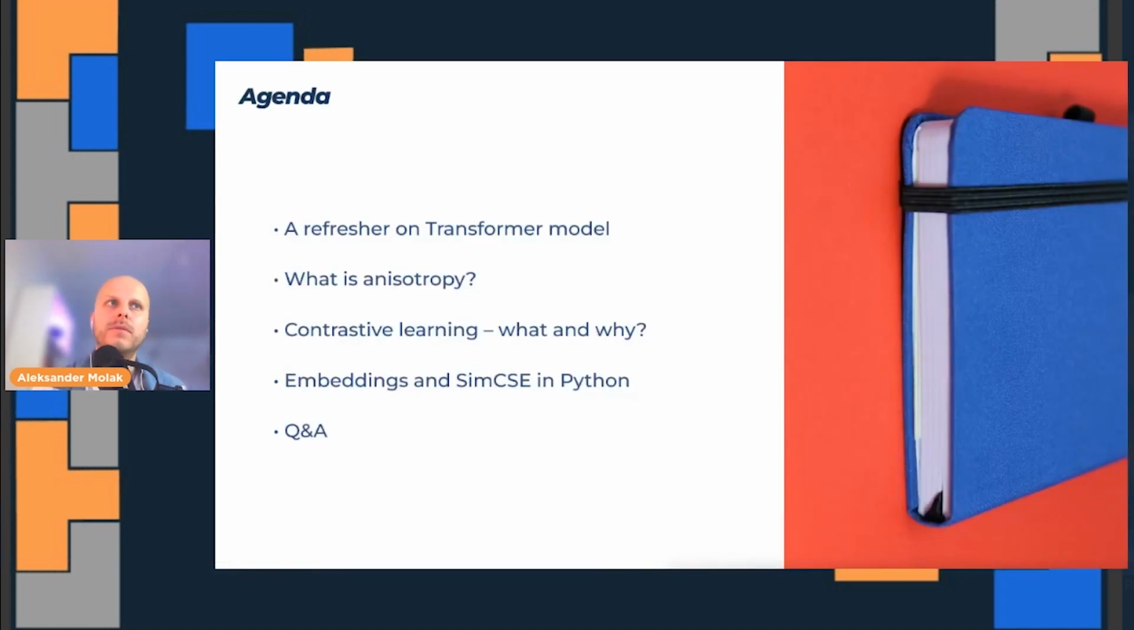Let's start with a quick agenda. We'll start with a quick refresher on the transformer model. I'm sure that many of you know this model, how it works, but we'll do it anyway for those who might need a refresher. Then we'll talk about anisotropy, what it is, and why it might be something bad in the context of large language models. Then we'll talk about contrastive learning. We'll define contrastive learning, and we'll also get some context why contrastive learning might be relevant when we're talking about transformer models and anisotropy.